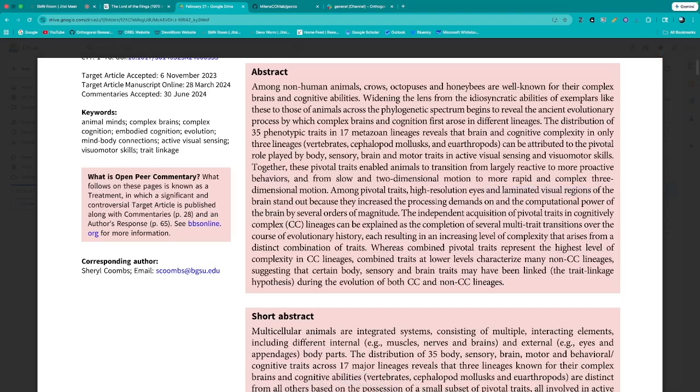Eyes and these laminated visual regions stand out because they increase the processing demands and the computational power of the brain by several orders of magnitude. So this is the finding.